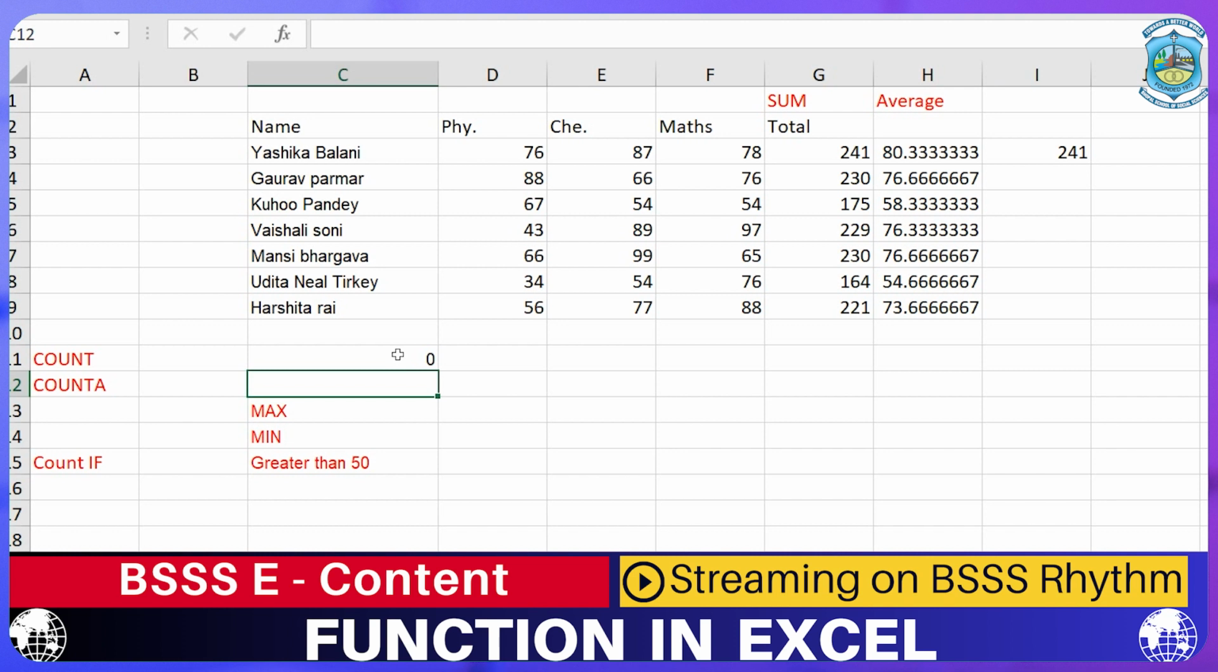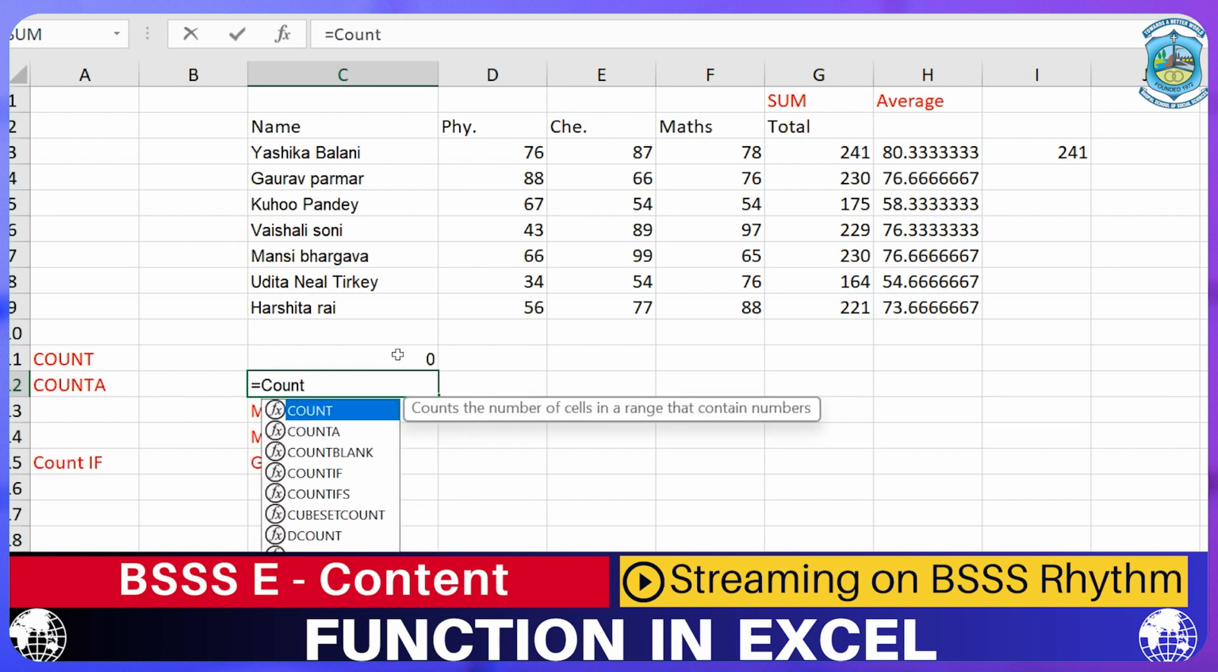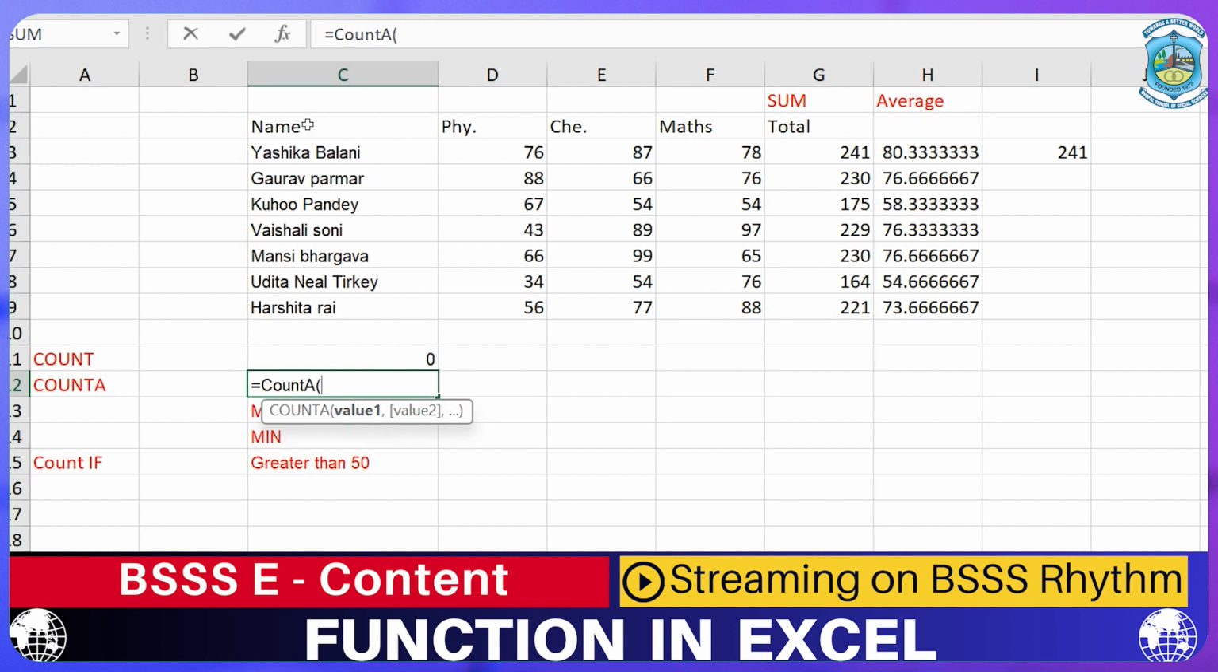Similarly, COUNTA works in the case of alphabets and also in the case of numbers. So that will be equals to COUNTA, then open the bracket, select the cell references, close the bracket and press enter. Now it shows the number of entries is 7.